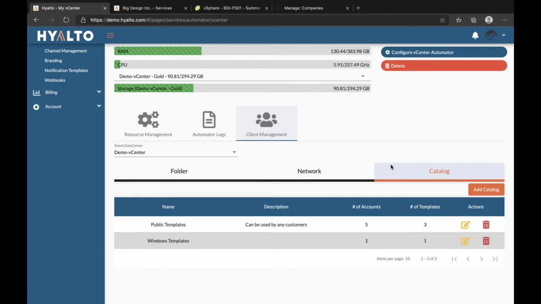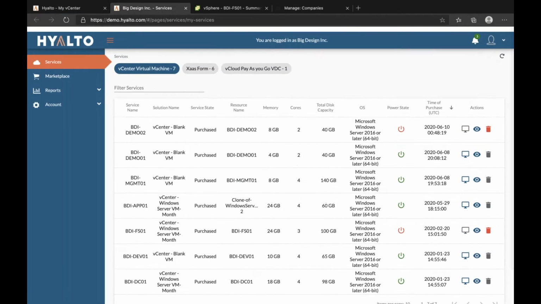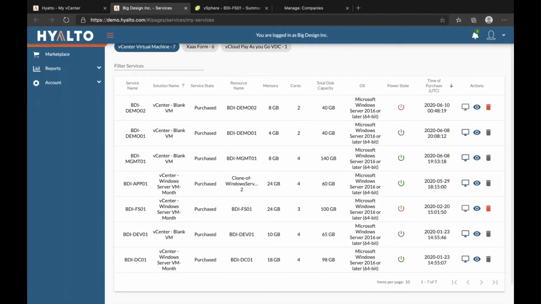When working with resource pools, you can create catalogs of virtual machine templates that your customers can use to deploy virtual machines within those resource pools. Once this mapping is completed, you've effectively created multi-tenancy around vCenter. Looking at this customer here, when they log into their portal, they can see only the virtual machines in the folders that you've mapped to them.